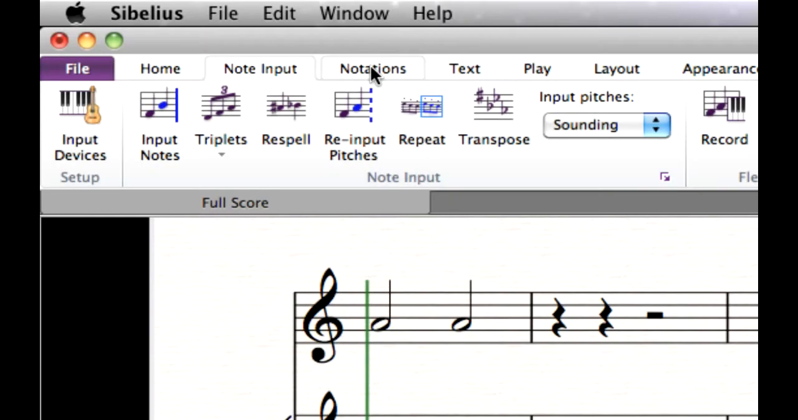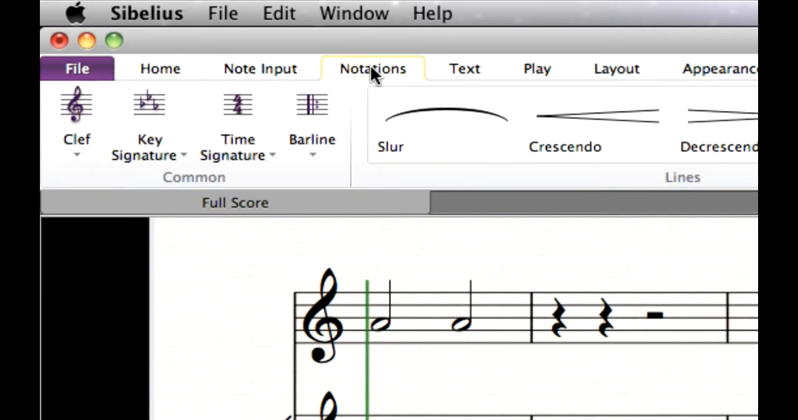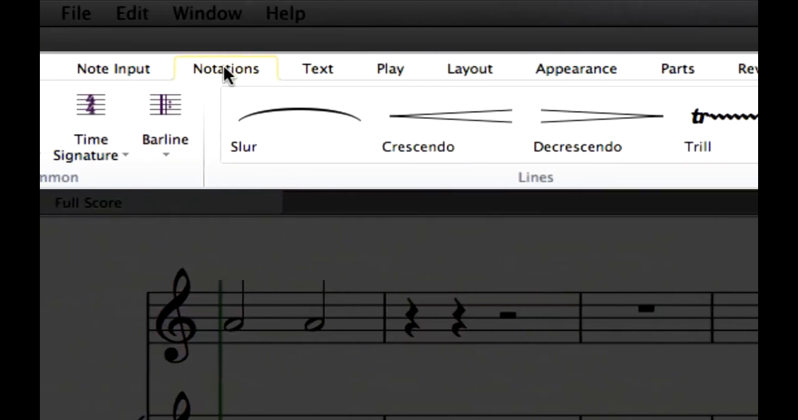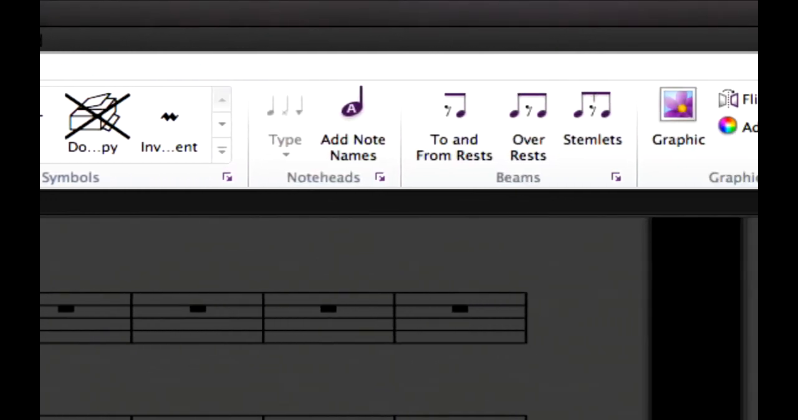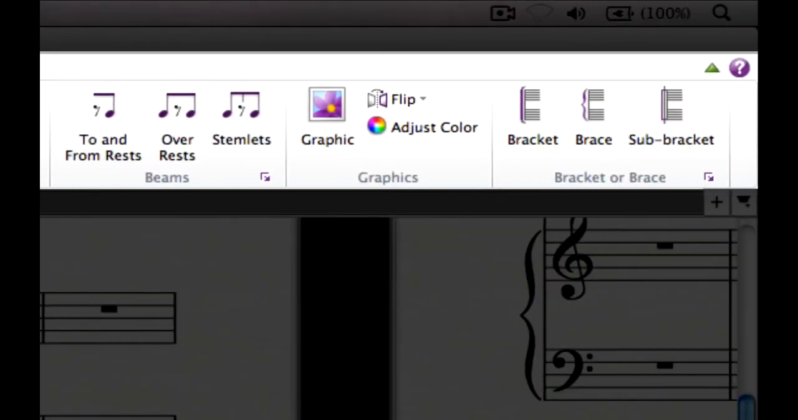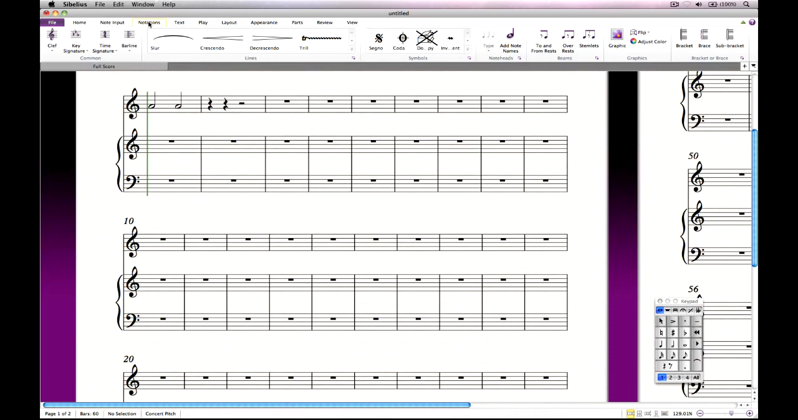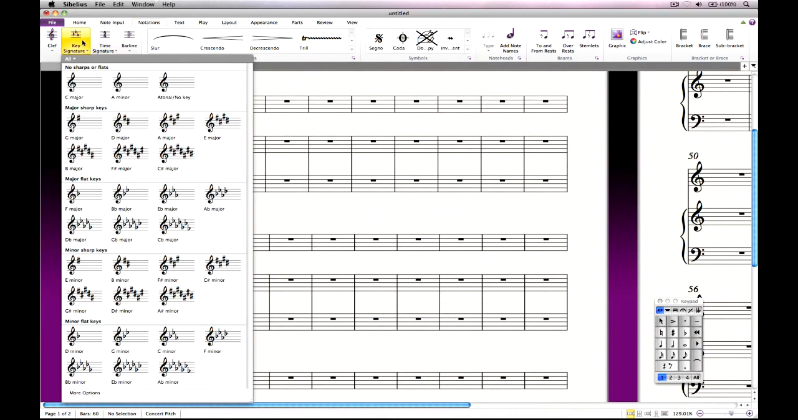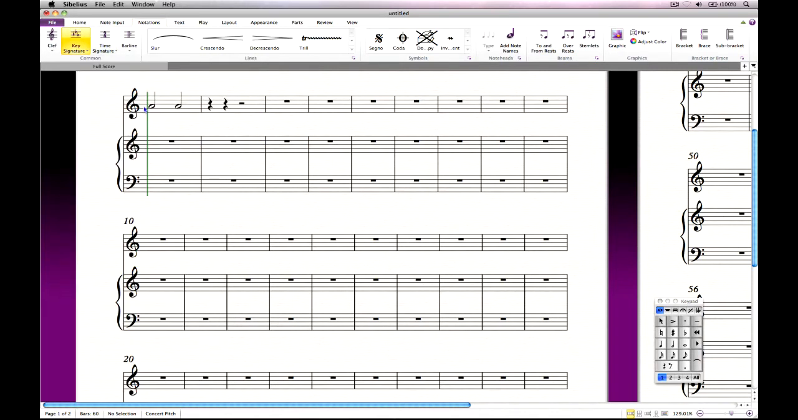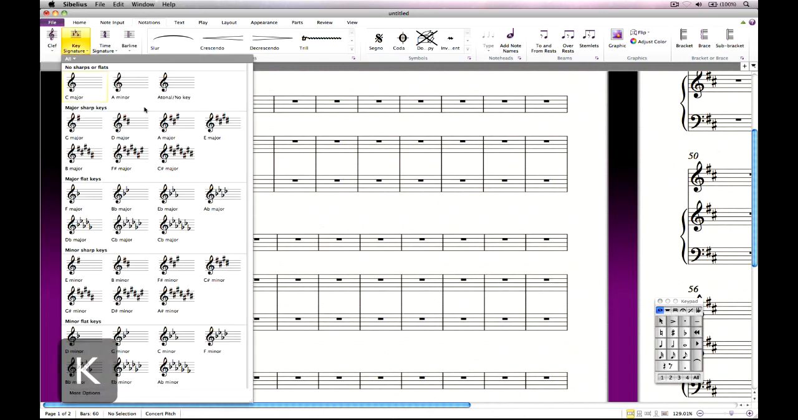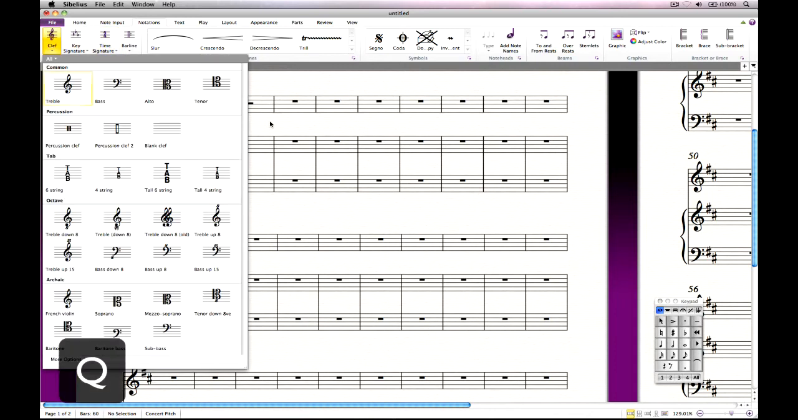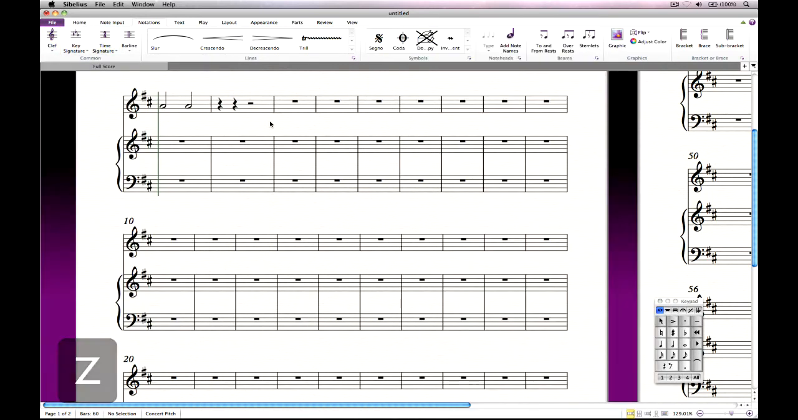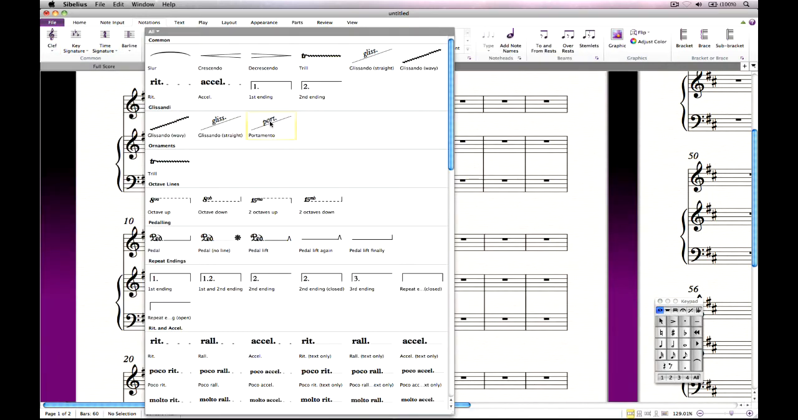To add other markings, click the Notations tab. All of the basic markings aside from notes, including clefs, key and time signatures, lines, symbols and so on, are found here. To add a key signature, click the Key Signature button and choose from the list provided. You can see the same list by typing K on your keyboard. Other useful single key shortcuts include T for time signature, Q for clef, Z for symbol, and L for lines.